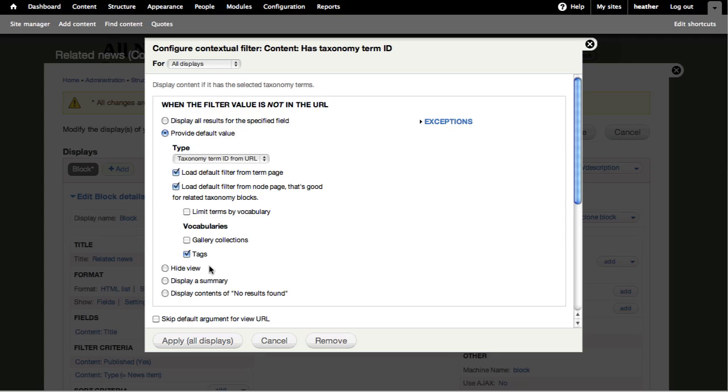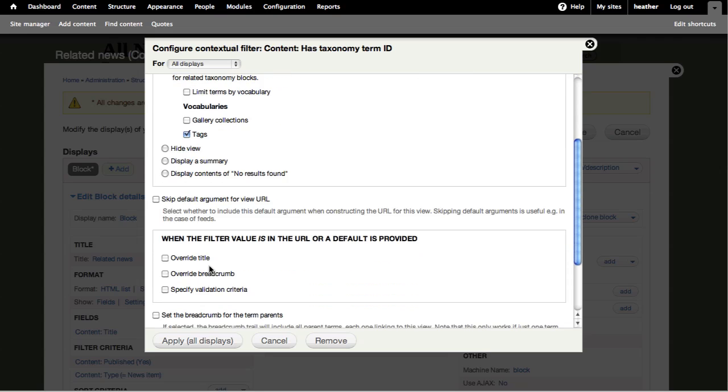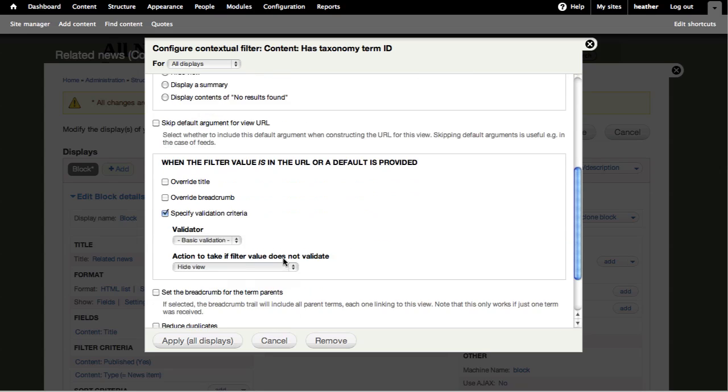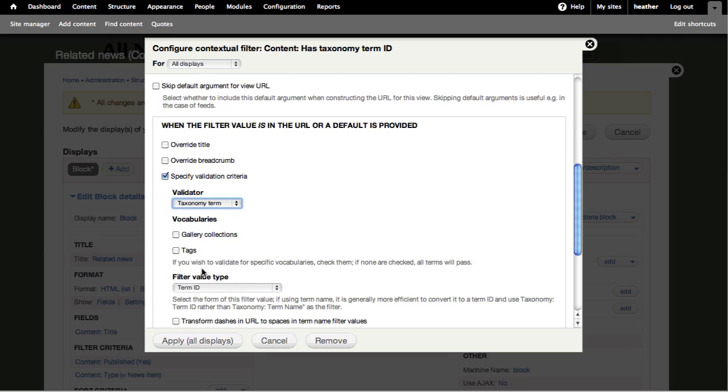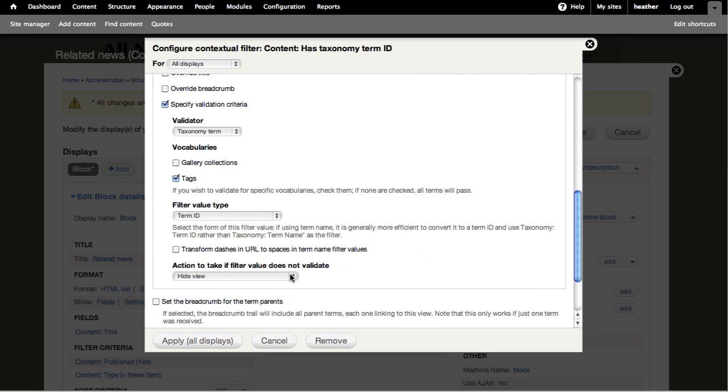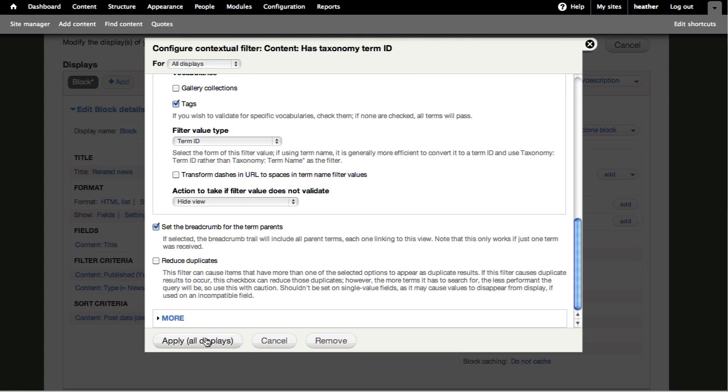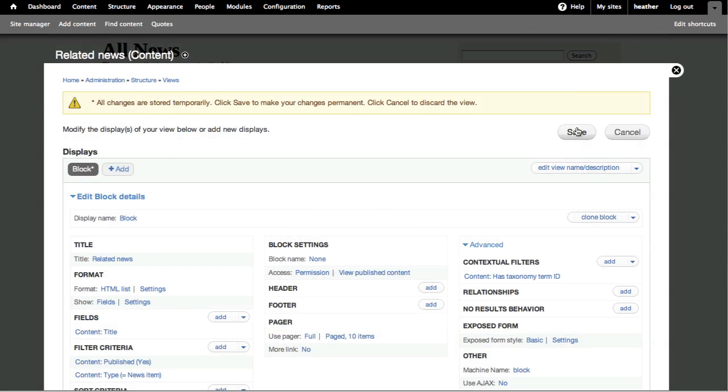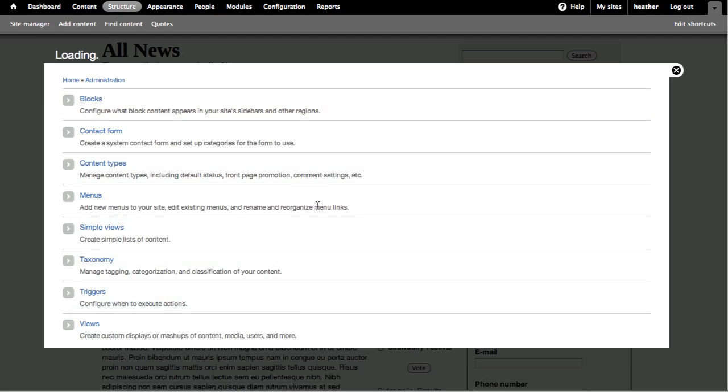Now scroll down and select Specify Validation Criteria, and choose the validator taxonomy term. Again, choose the tags vocabulary. And if this filter doesn't validate, it will just hide the view. Excellent, now I'll apply to all displays. And I'm ready to save. Okay, let's see how this looks.